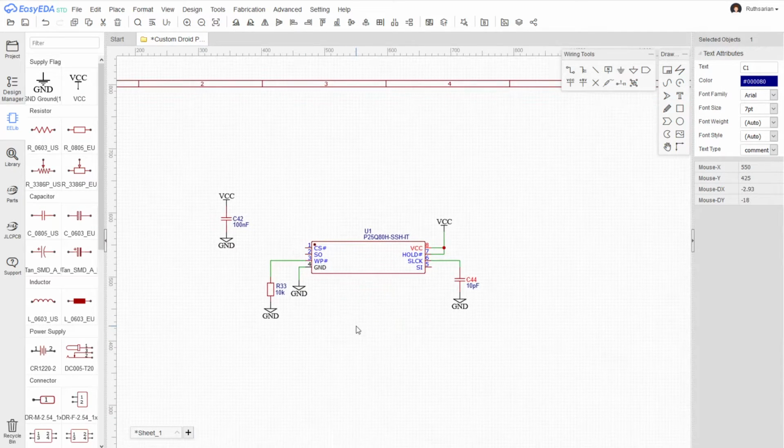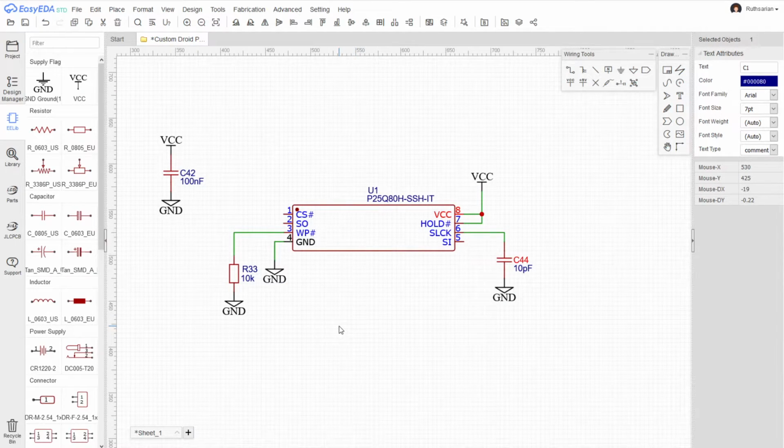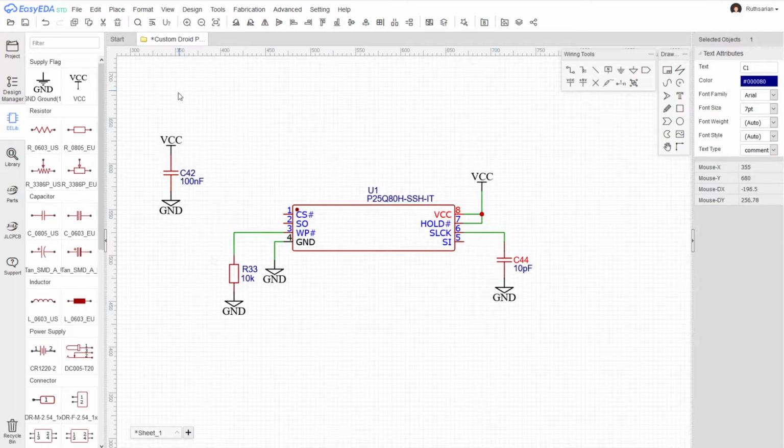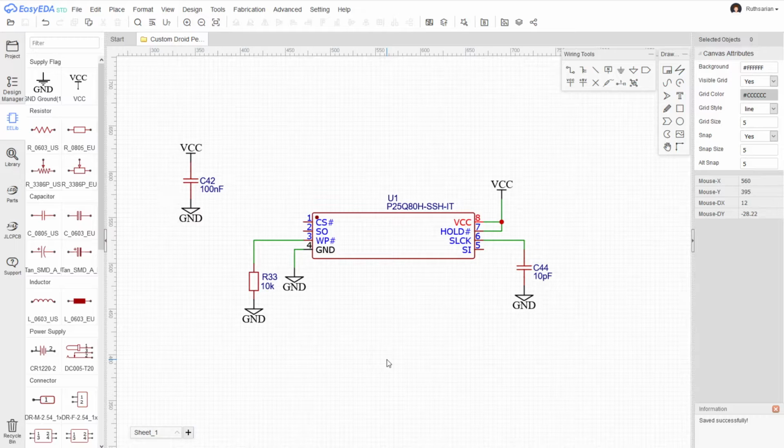And that is pretty much the schematic. That is what I wrote down or drew here. It is now formalized in the schematic here. I'm going to save this while I'm here. And at this point, we could try to go and create the PCB itself.